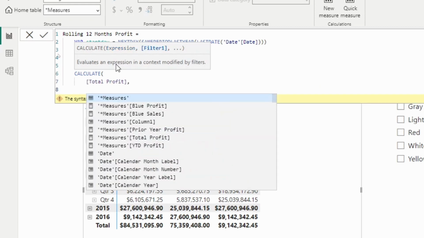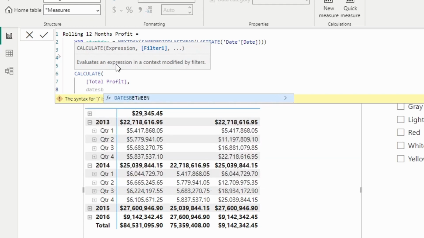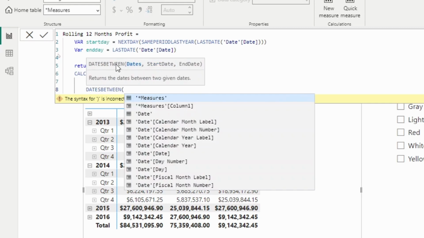Now, the important part. So we wanted to find the total profit, but we want to calculate it between a specific time period, right? We want that time period to change, so as it's looking at different filter contexts, it'll look back 365 days. And so in order to do this, we're going to use the dates between function. So the dates between function allows us to return the dates that we specifically want. Now, once again, this is a time intelligence function. It's asking where are your dates located, always the date table, date column.